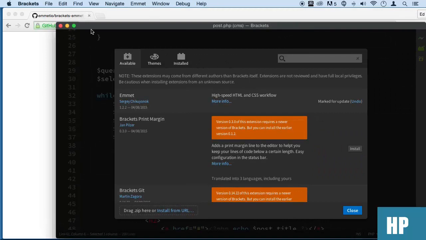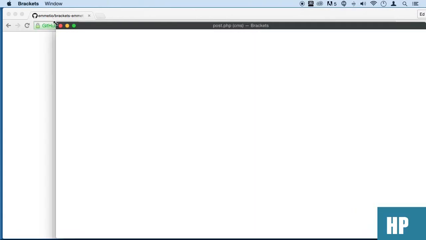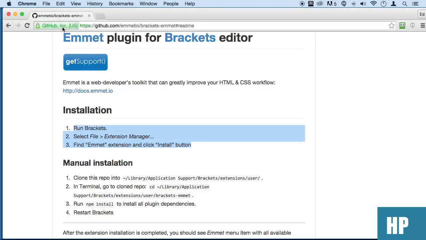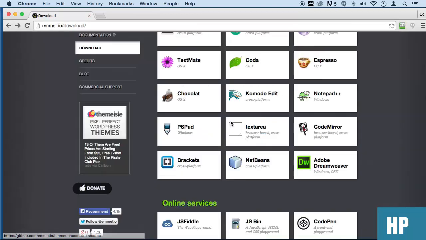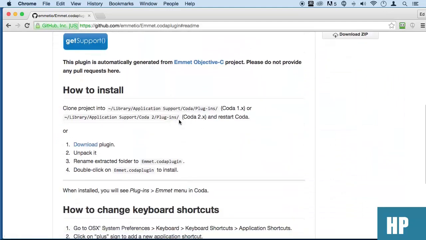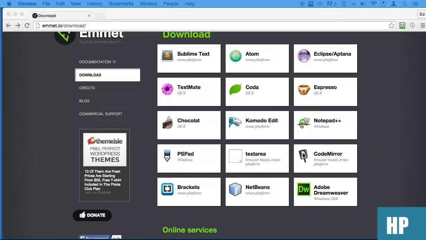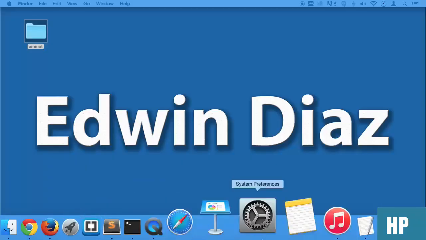All right, so we're done with installation. Hopefully you are able to do it. If not, let me know and I will help you out. But it's very simple, very straightforward. And Coda, this is another code editor that a lot of people use. All right, this is the way to install it there. So depending on your code editor, this will show you exactly how to install it. So anyway, thank you so much for watching this lecture, and I see you in the next one. Take care.